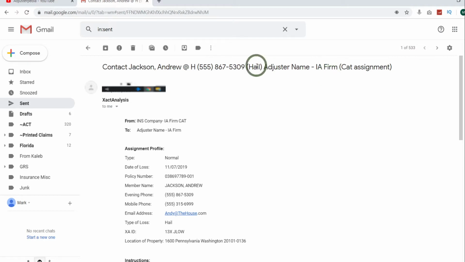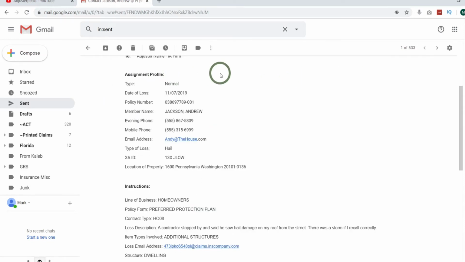And then down here, as we work our way down, we've got the insurance company on this line, so it might say AAA or whoever. Then it's going to have your name here, and then the IA firm again, which could be whoever. In the assignment profile, we have some generic information.